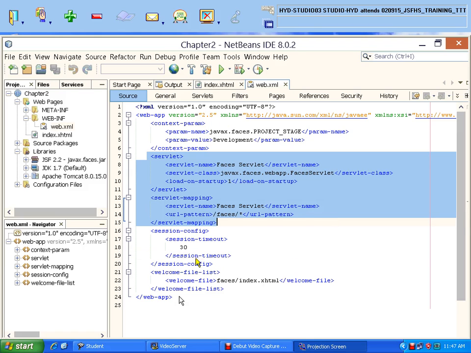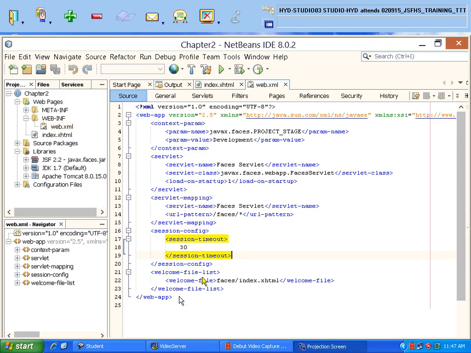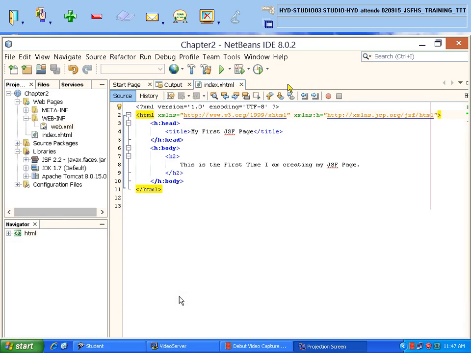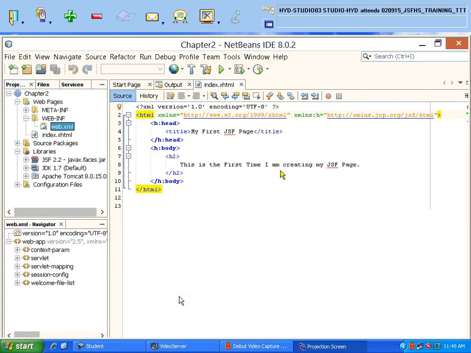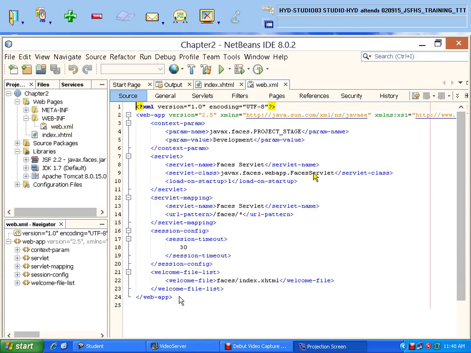Others are as usual, like faces-config, which we have specified. Then the welcome-file-list is nothing but index.html, the file which has to be executed first. These are a few pieces of information that are part of your deployment descriptor. The Faces Servlet will not be created by us because it is built-in, in the javax.faces.webapp package. So we need not create any particular FacesServlet file.